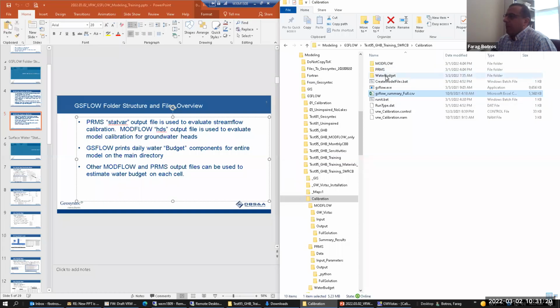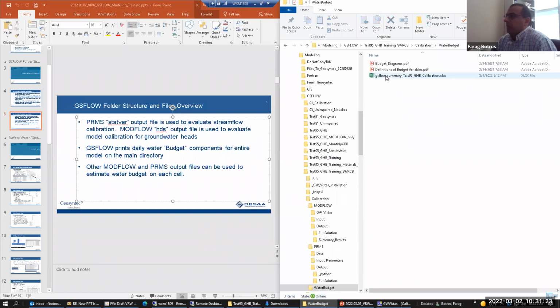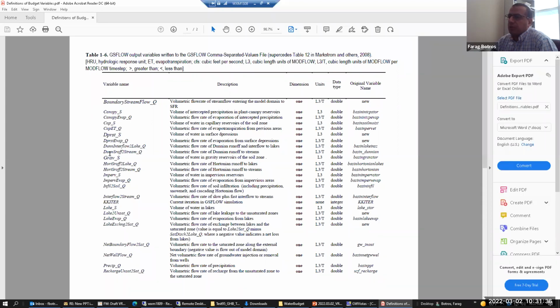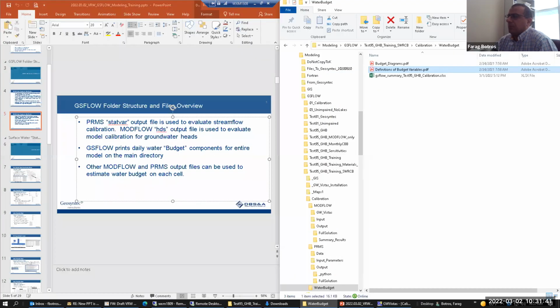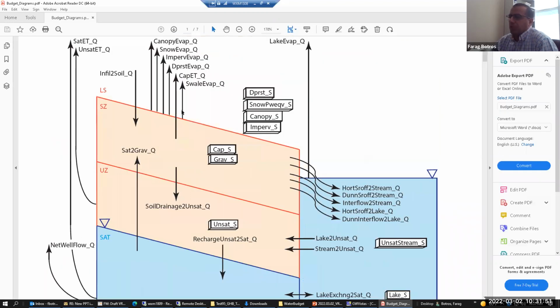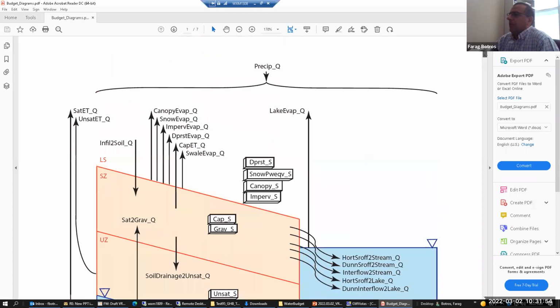I have also a water budget folder here, which has the definition of all these budget variables. If I open this, this is coming from USGS, and these are the 38 water budget components. That's the name and that's the description. And we can look also at the budget diagrams. These are the same names that we looked at, and this is just a graphical representation of what these budget components are.